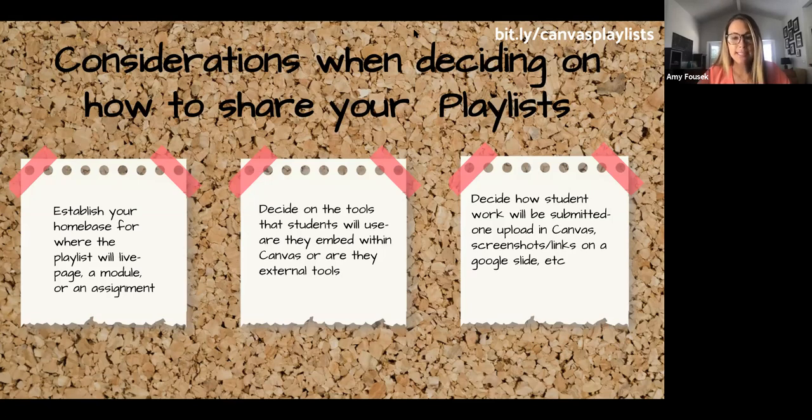Or will you have students use screenshots and links on a Google slide? So Lauren's going to go over how you can use the Google LTI. I can make my playlist into a Google slide deck. I can have it make a copy for each student, and then they are linking their work and embedding that within their own copy of their playlist to show me proof of learning. So really think of how you are going to have students submit their work so that you are not having to go to 10 different places to find student work. You want to have one home base.